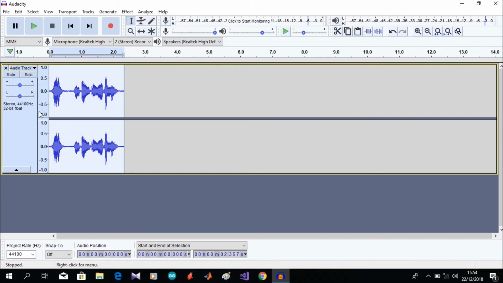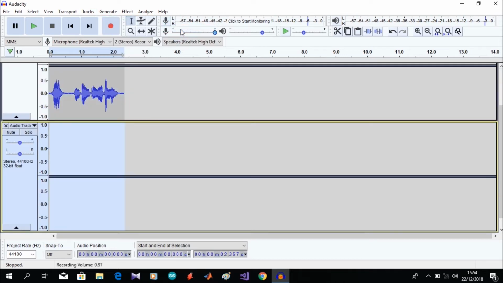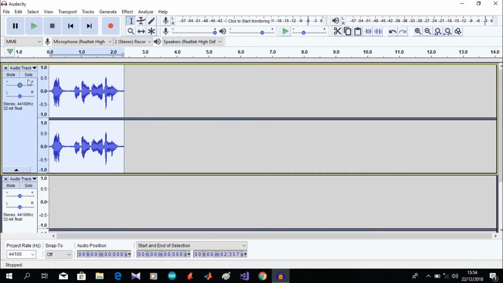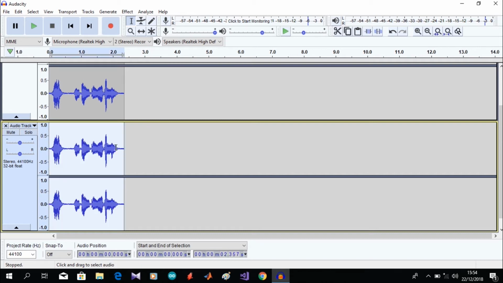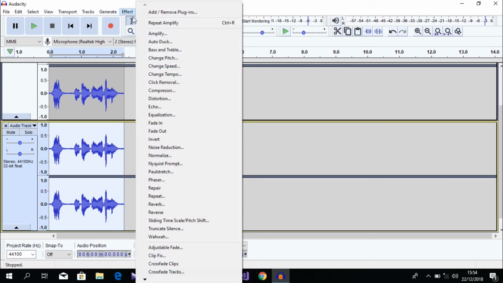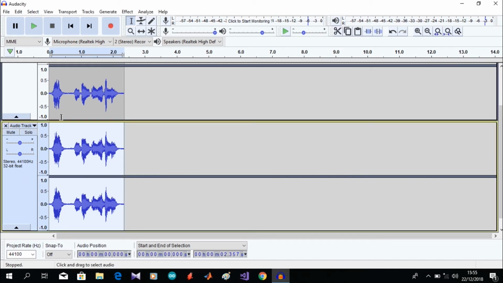So I want to add a track here, the second track, the next track, and then I want to copy the first track to the second track with Ctrl V. Then I want to modify it in Effect and change the echo. So just press OK and listen to it.